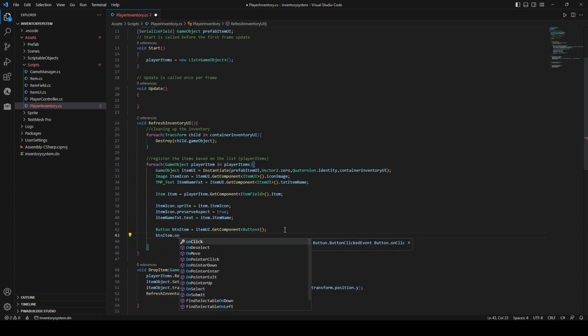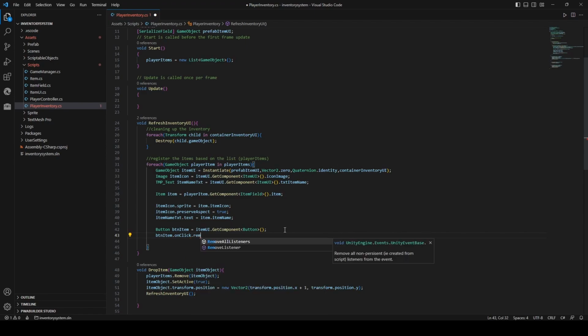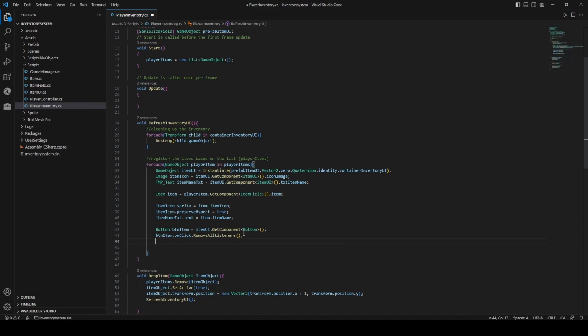let's add on click, and first we will remove all the listeners, so we don't have duplicate actions when we are refreshing the inventory. The common mistake is we do not remove all listeners, and the next action that we register to the button is called twice. So it's really important to remove the listener. And then next is button item on click add listener.